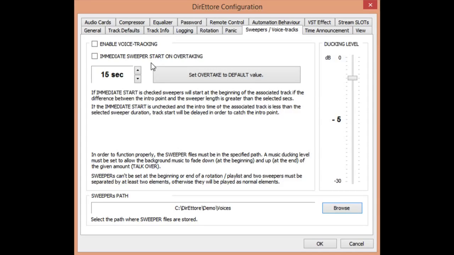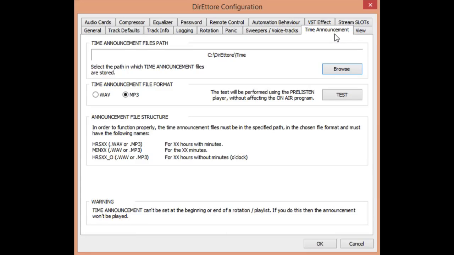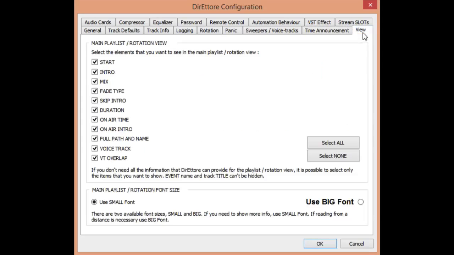As well as this, we can define the sweeper paths and the level which the audio will be ducked to when a sweeper or voice track is being played. The time announcements tab allows us to configure time announcements by setting the path, the file format they are in, as well as giving us some information about how they should be formatted. The view tab allows us to set what the main playlist or rotation view looks like, and at the bottom we can change the font size.